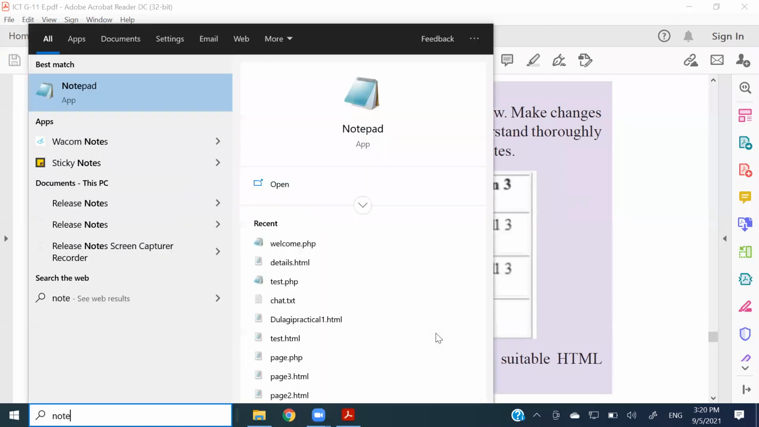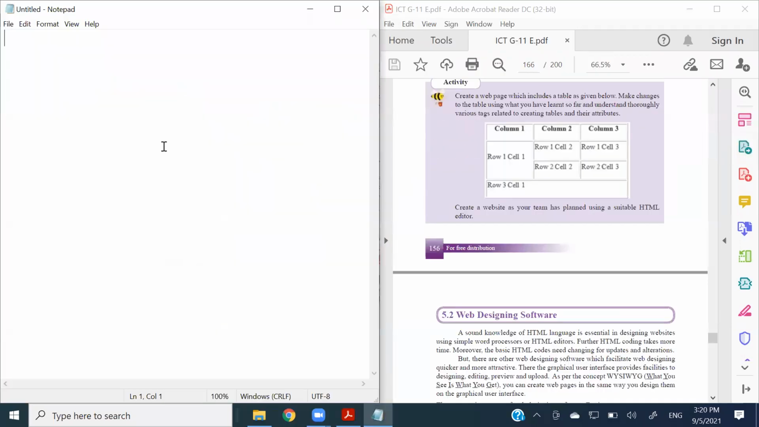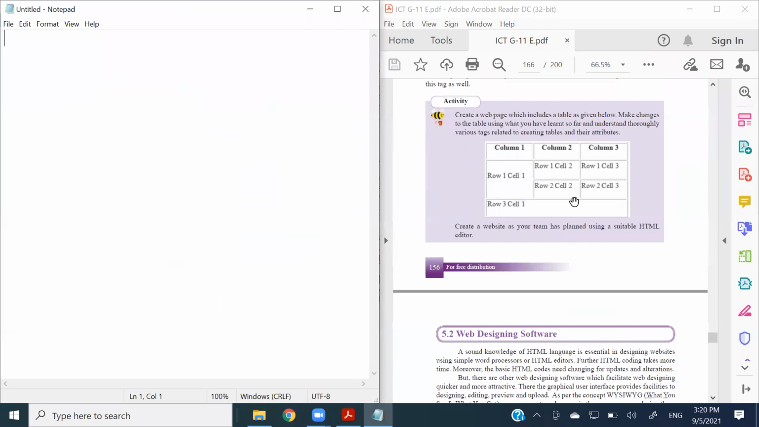So for that, I'm taking the notepad. I'll keep my output on this side. Right, so I'm going to do this. So HTML tag. So I need the end of the HTML tag. Then inside that, I'm going to take the body tag.